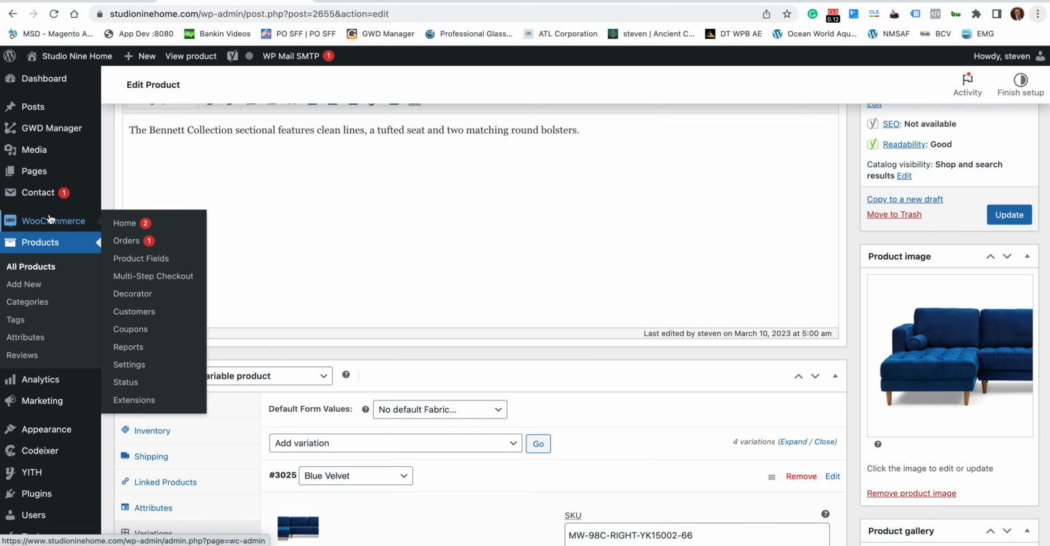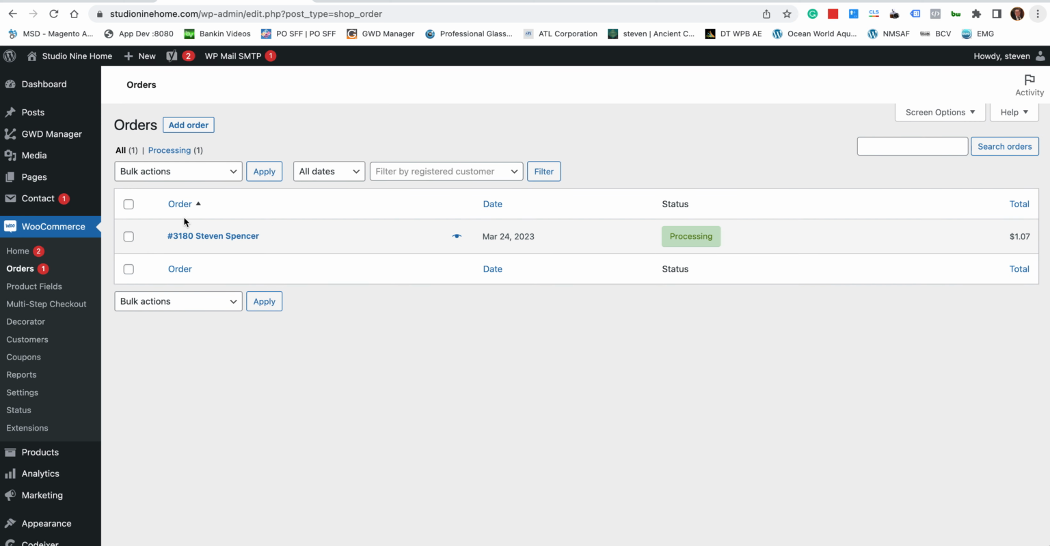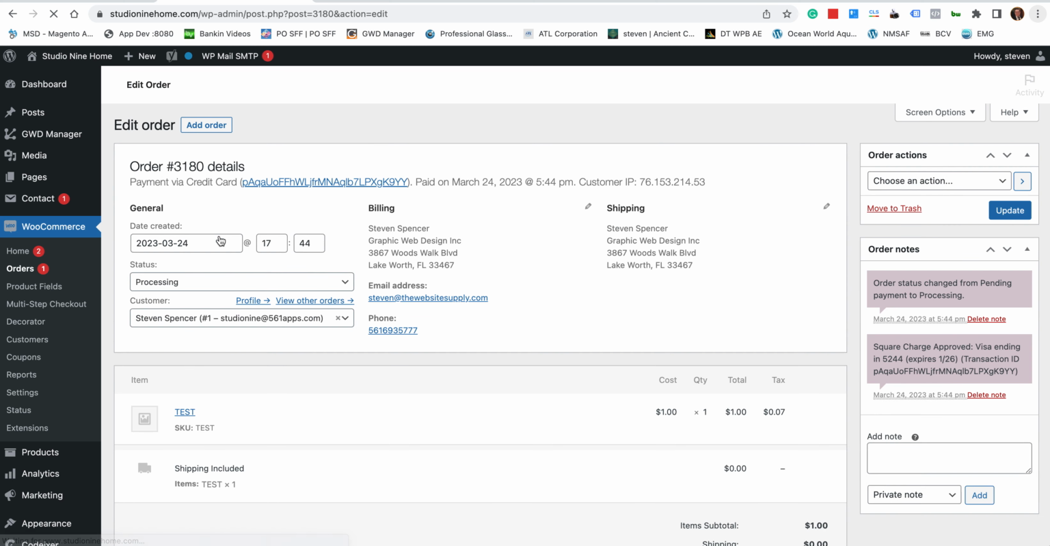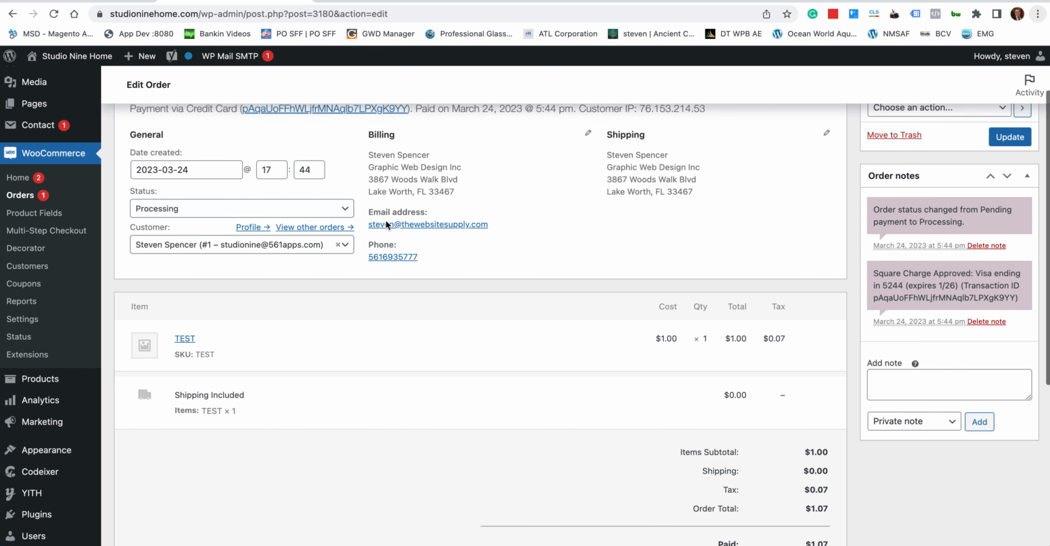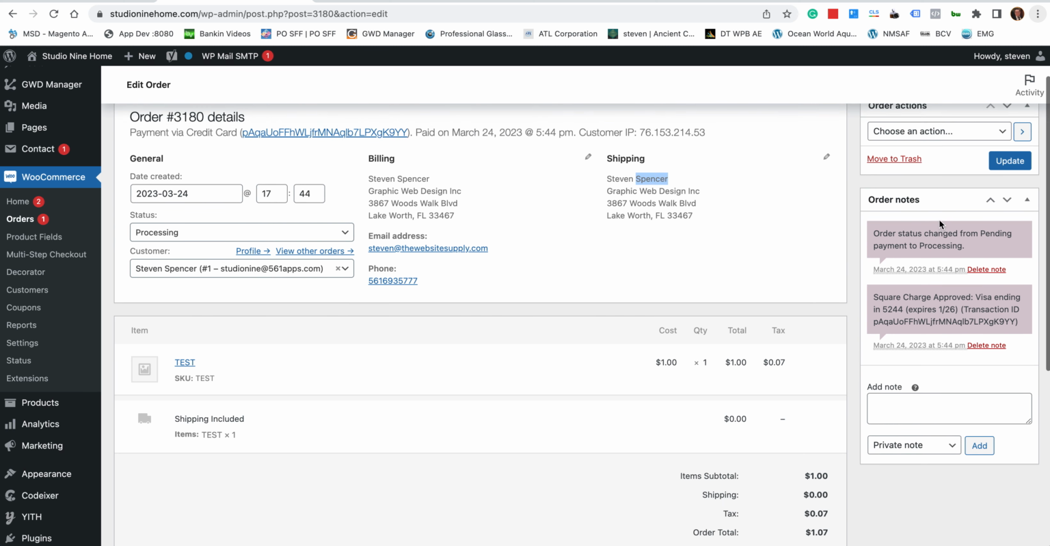So going up to WooCommerce under orders. As your orders come in, they'll just build in a list here. You can just click on the name and it'll take you right to the edit or management screen for that order. And all the billing, shipping information. Over on the right hand side, you'll see some notes from the merchant gateway, so charge approval, or if it was declined, it may have some information on why.